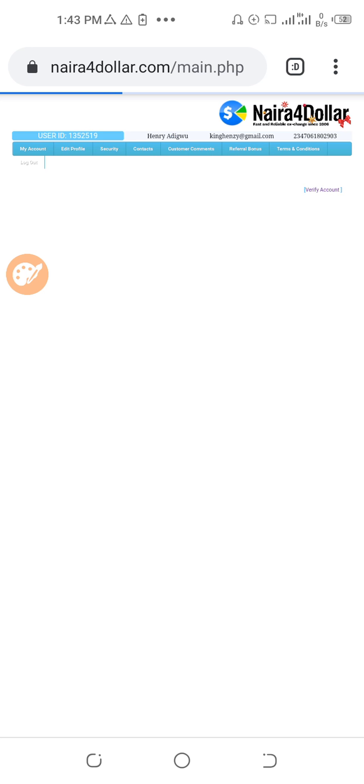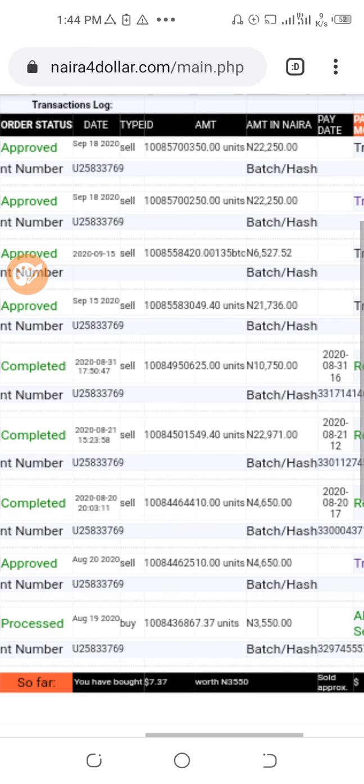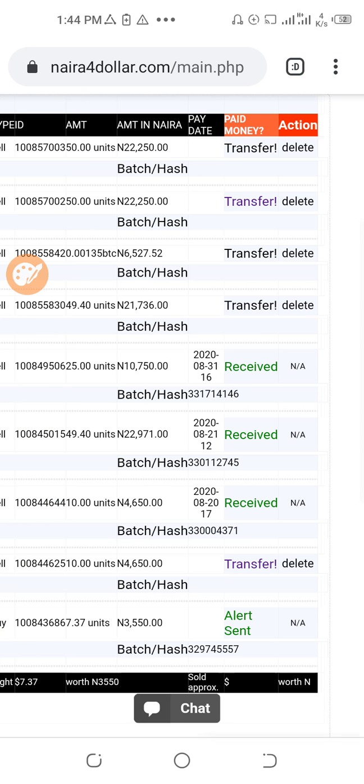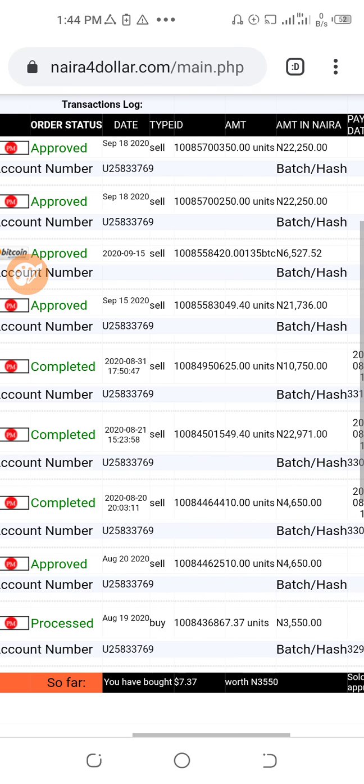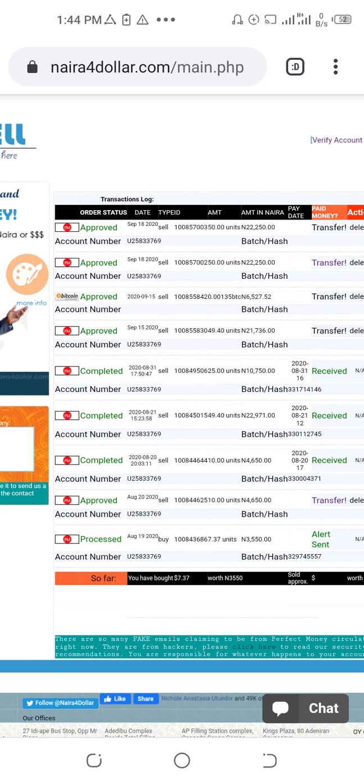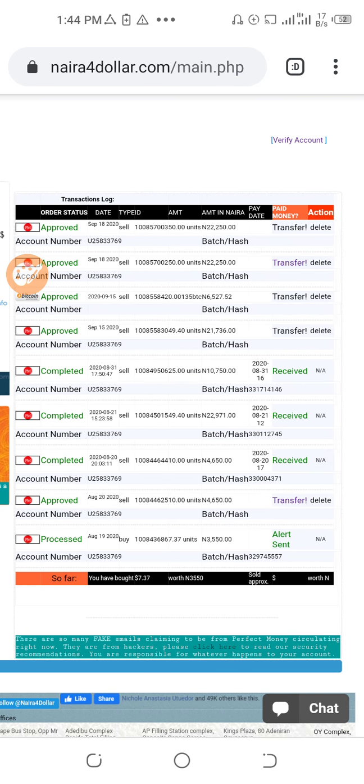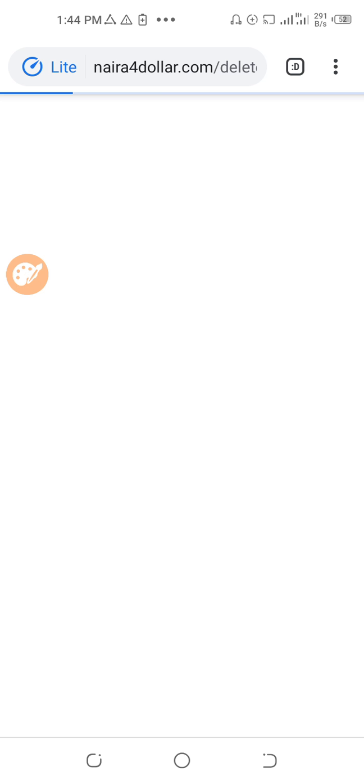So let's come over here now. We can see something. This is a statement of all my transactions. You can see received. These are the money I actually received. All these other ones, I did not receive. See them here. That I wrote approved, but I didn't receive it because I did not process the transaction. I stopped them halfway. So every transaction you stop halfway will only stay there.